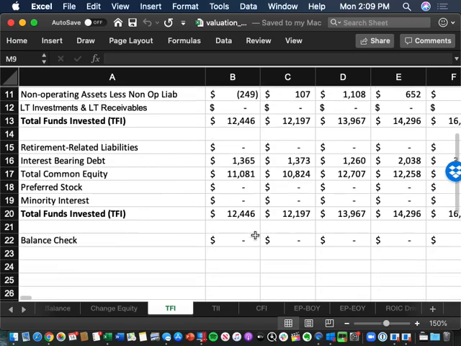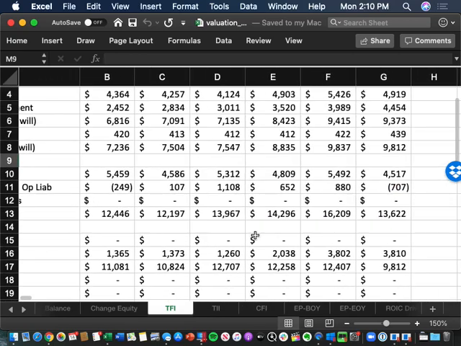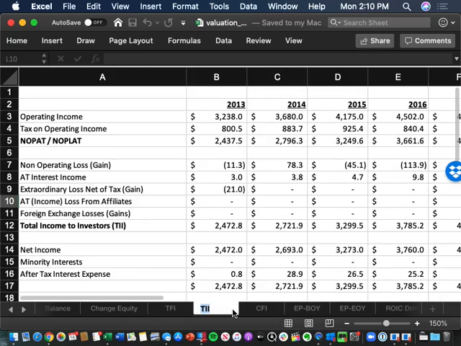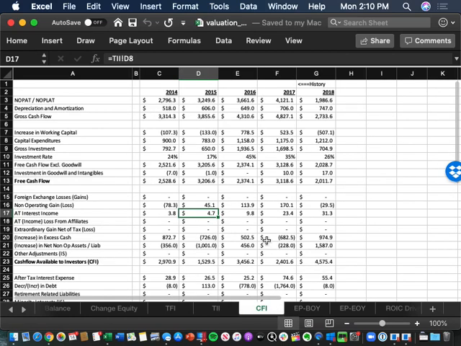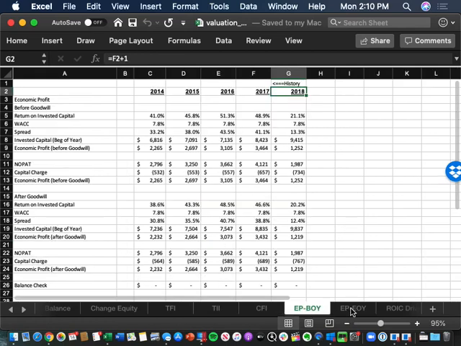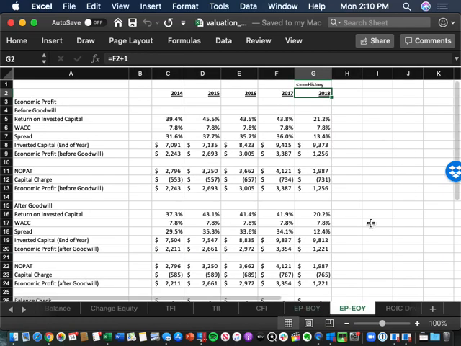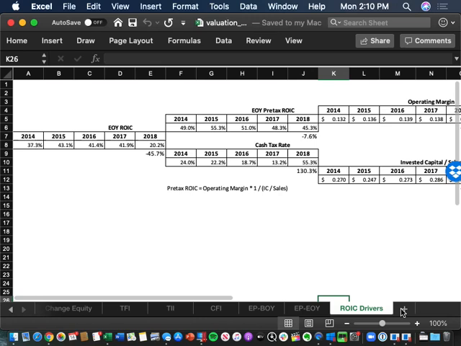Then, and you would have appreciated this last week, if you go to the tab called TFI, here is the correctly mapped and balancing TFI for the last 6 years. TII, correct and matching TII for the last 6 years to those statements. CFI, correct and balancing and matching CFI for those statements. EPBOY, EPEOY, those match as well. So again, rather than you going into the model and remapping to the real world statements, I've done that for you. Okay.